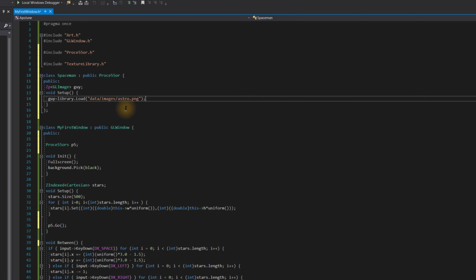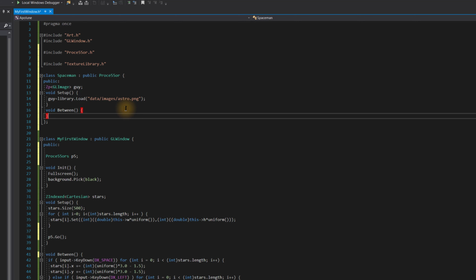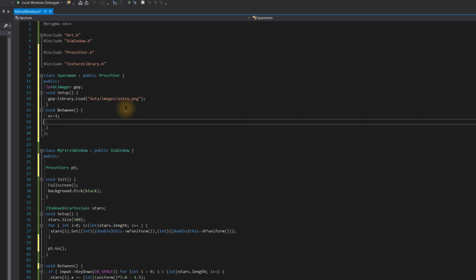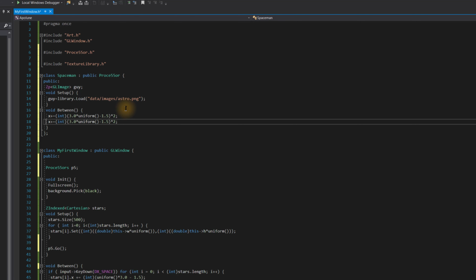And down here, we've got a between, and maybe we'll do x plus equals, let's say 3.0 times uniform minus 1.5. So it's moving similar to the stars, but then let's actually multiply that whole thing by 2. And we'll do the same thing with the y value. So now we're going to be drifting.